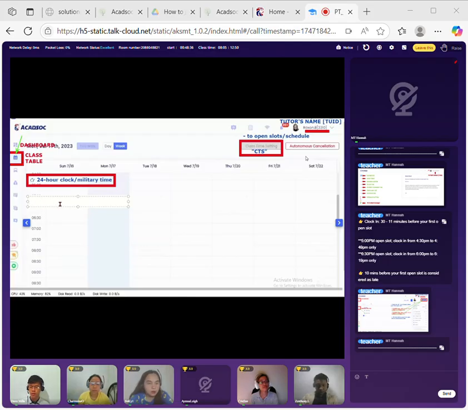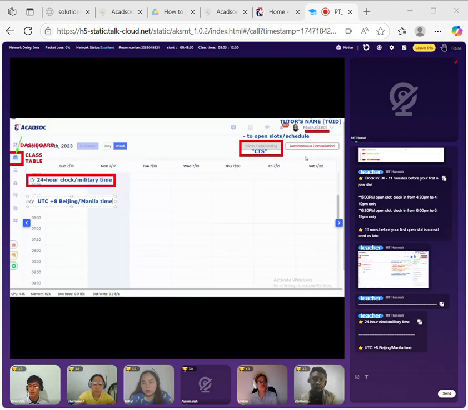So be very careful. Another thing as well, we do not follow our own time zone. We follow Acadsoc's time zone, which is UTC plus 8, Beijing time. But if you're in the Philippines, no need to worry because the Philippines and Beijing have the same time zone. However, if you're not in the Philippines right now, or let's say you're planning to travel to another country and still want to teach in your free time or in your leisure time, make sure that your computer is set to UTC plus 8, Beijing time, Manila time.